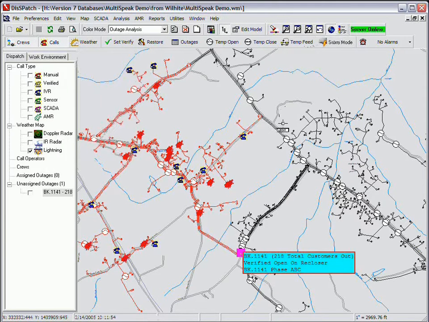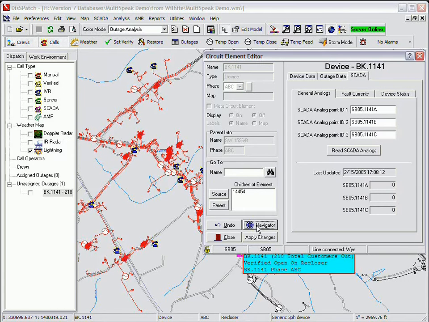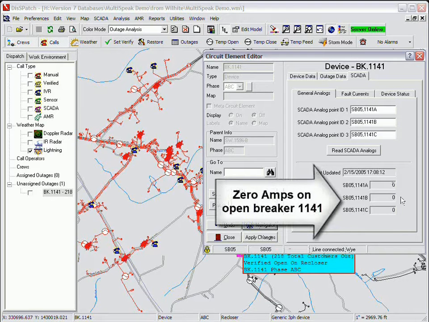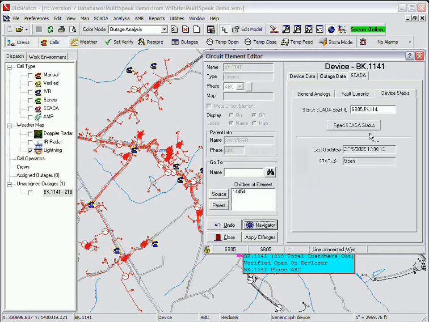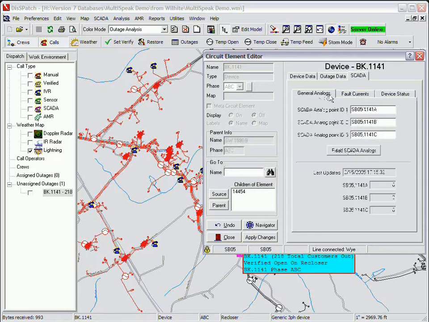The dispatcher double-clicks on the outage tag, which displays the circuit element navigator. The dispatcher can display the real-time SCADA results reported by QEI's SCADA system. 0 amps are displayed because this breaker is open. The dispatcher selects the SCADA device status tab and presses the Read SCADA Status button to confirm the open status. The dispatcher then selects the SCADA Fault Currents tab, which displays the recorded fault currents for this breaker. The dispatcher presses the Read SCADA Fault Currents button to retrieve in real time the actual fault currents.